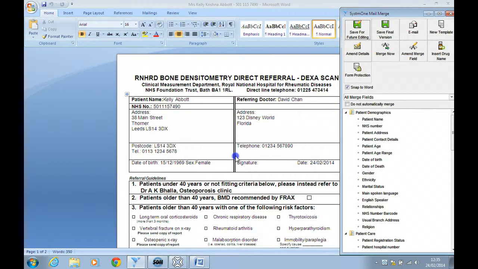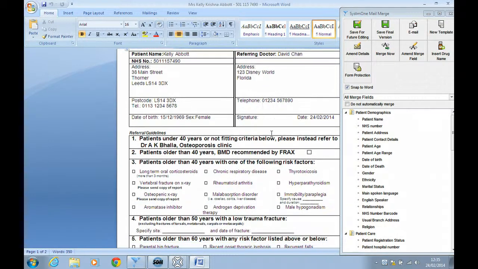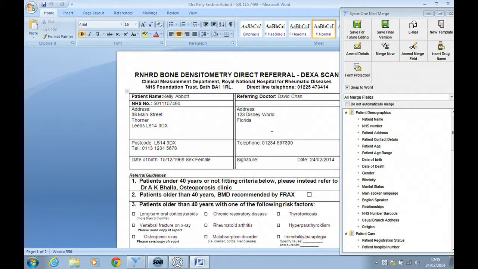Now, I'm using a dummy System 1 system, so this is quite an old version, so what you would see would be a lot different to what I'm seeing. You don't actually see this as a separate box, it will be at the top, but essentially the principle is the same, you see the same form, so you can actually edit at this point, although if you've completed it, you can then save it now.